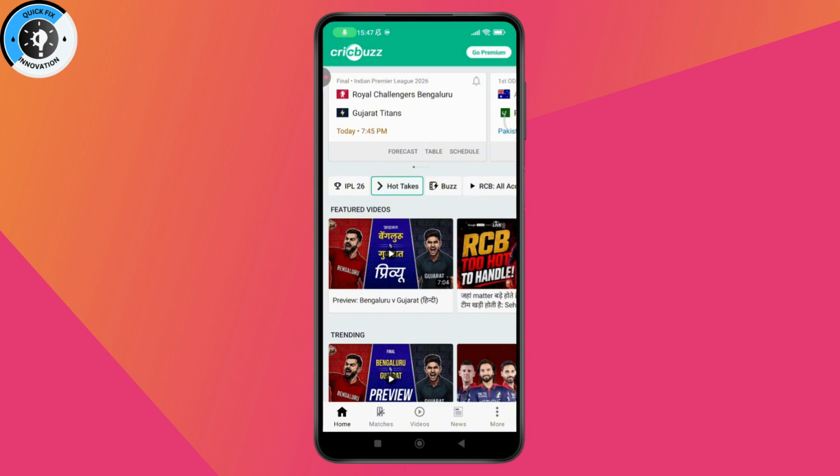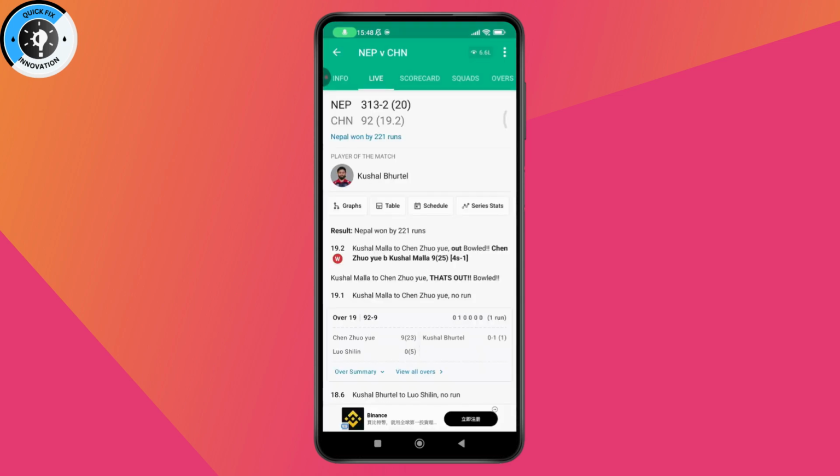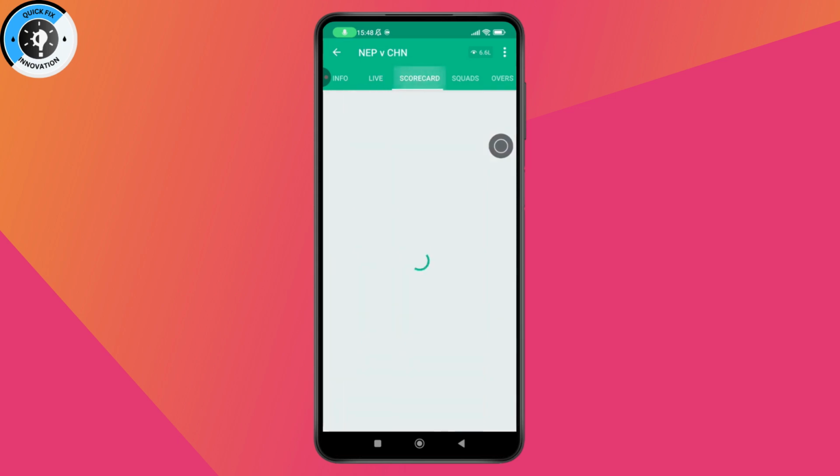For example, I'll simply go with the match option, which is at the bottom, and select any match that you're comfortable with. After selecting the match, you can simply go with the live section. You can go with live or info or scorecard, squads, or overs.